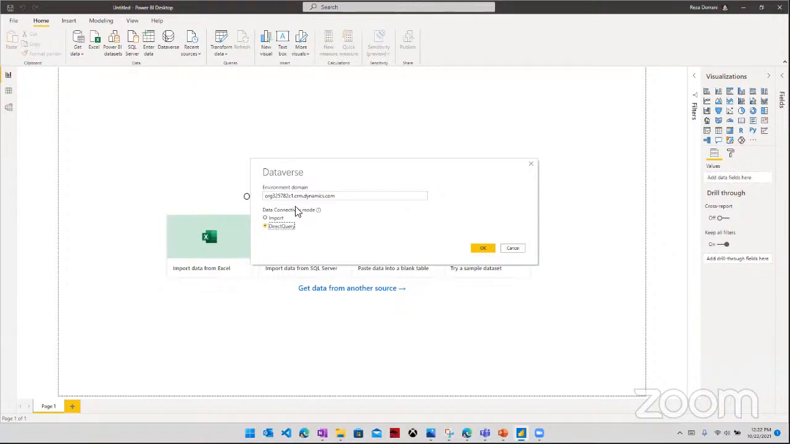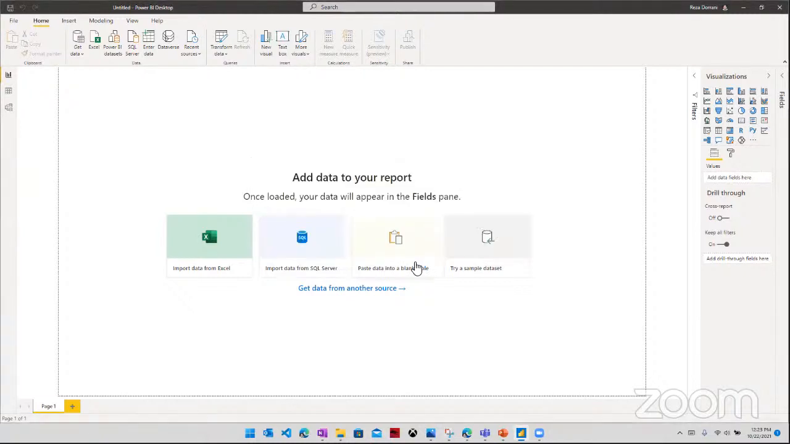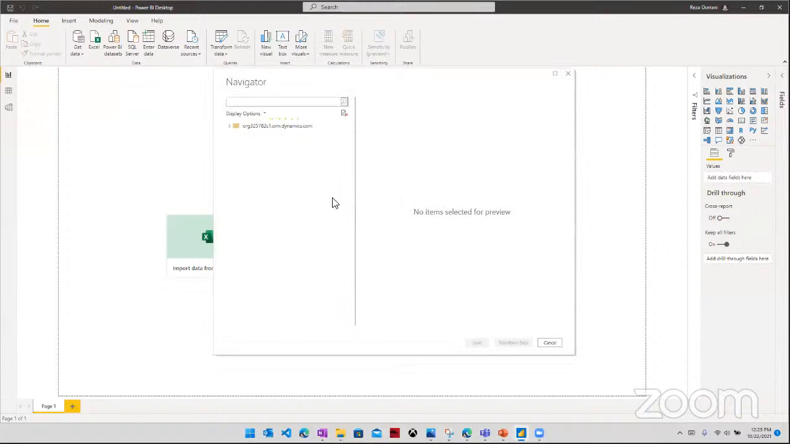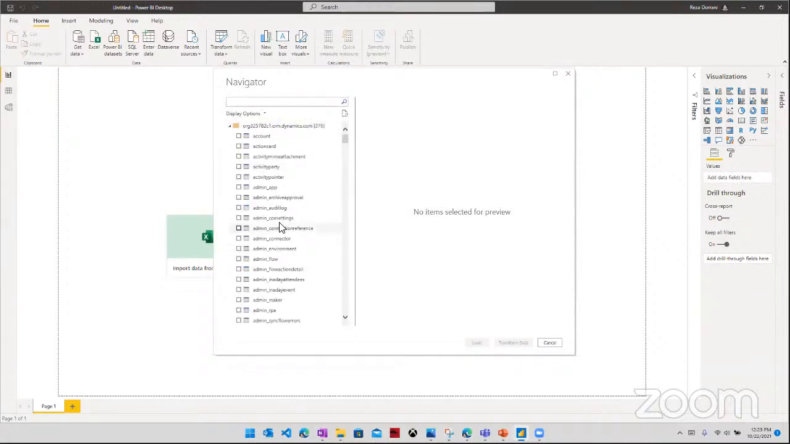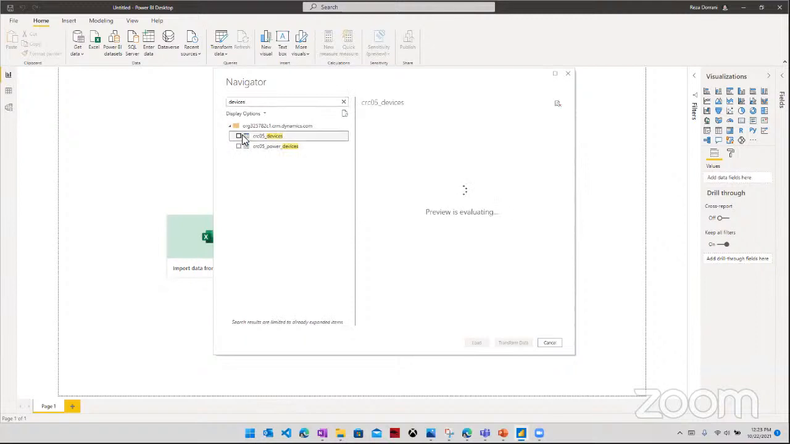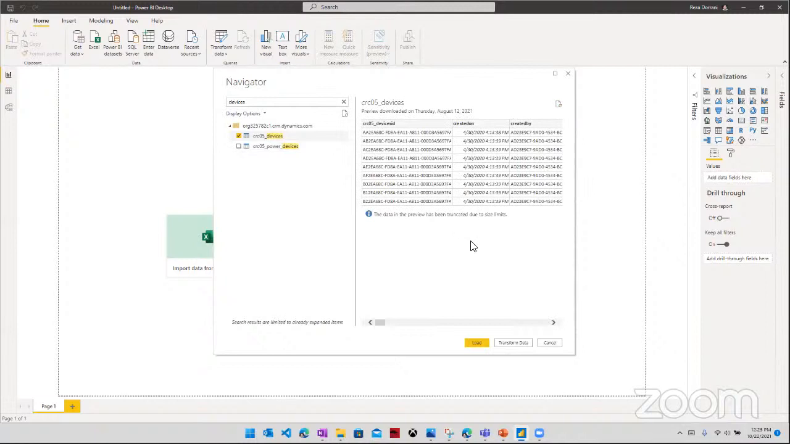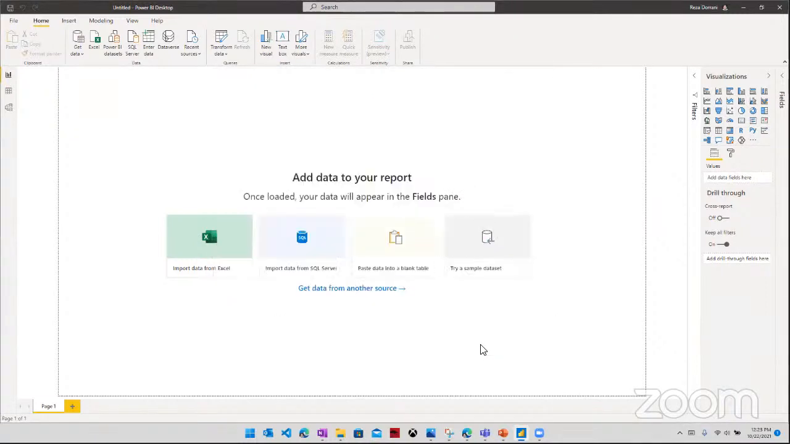In this scenario, because Microsoft Dataverse supports direct query, I'm going to take advantage of that and connect to this specific environment in direct query mode. Now, the moment I did this, and if I click OK, it's going to try and connect to that specific environment. And once it does, it's going to list out all the tables that are available. I will go ahead and pick my specific table of devices. So I'm going to select this. It's going to show me a short preview of the data, and I'm going to click on load.